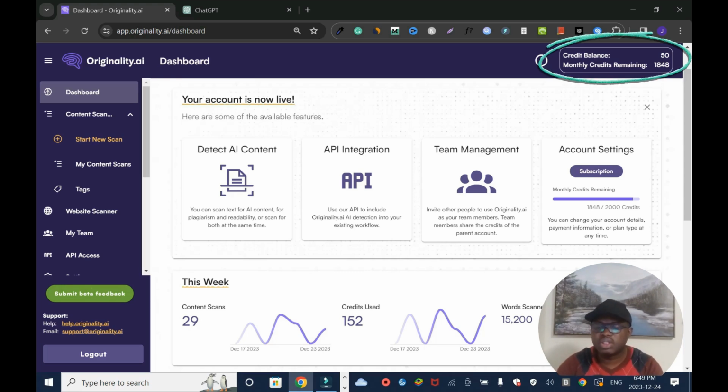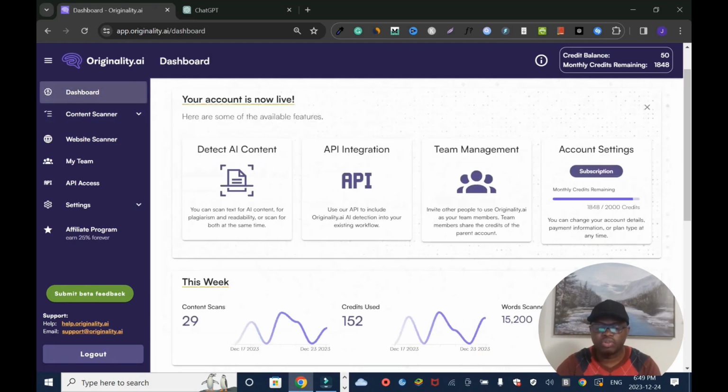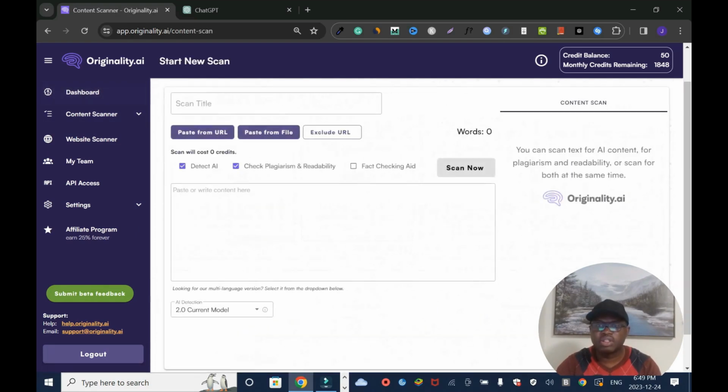When you sign up, this is the dashboard, and you're gonna have your credit here or whatever you have remaining for the month. On your left, you have the dashboard, which is what I'm on, and content scan. That's how you're gonna start new scanning. When you click on it, you're gonna get the detect AI content. So you can click here to open the box, which is this. At the same time, when you go to the dashboard and you click on the detect AI content sub button, you're gonna come to the content box where you have to scan your content.